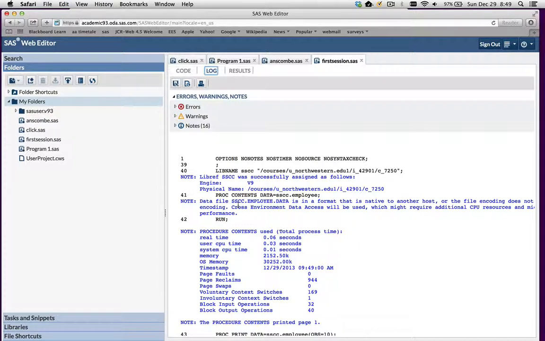The most important thing with this log is that there are no errors. Any errors that appeared would be in red, and there were no errors. Had I mistyped something, had I forgotten a semicolon, any of those things would have generated an error message.